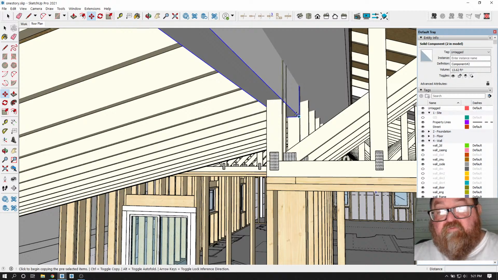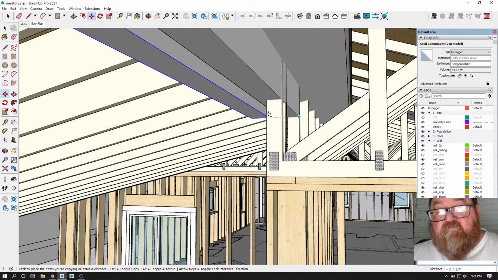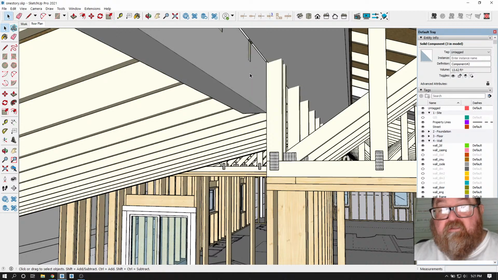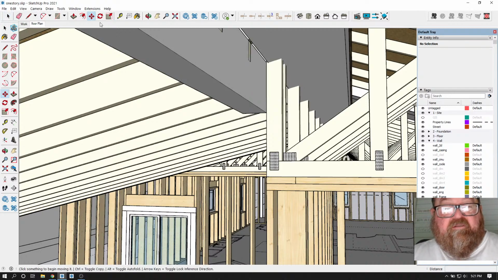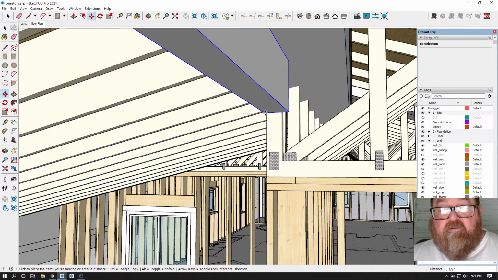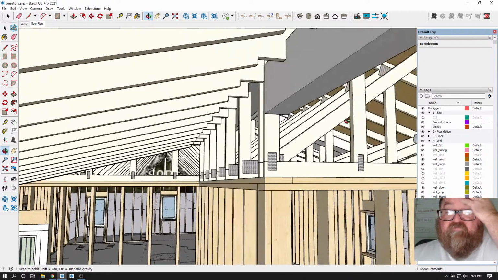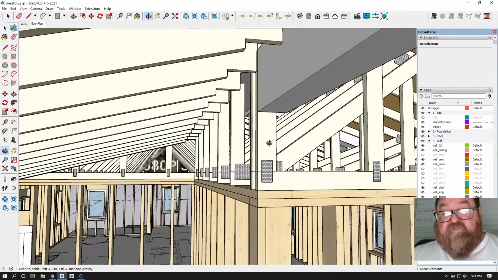You don't want to really bring. Why is it doing that? Why is it copying it? I didn't say copied. We're going to have to figure out how to support this beam.